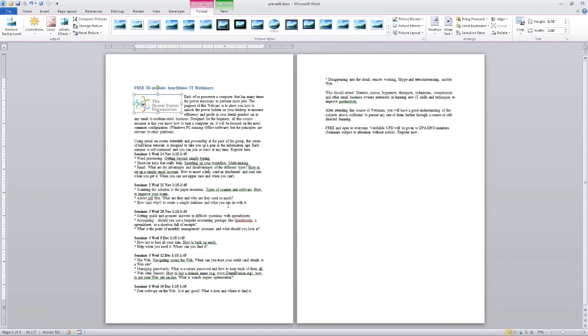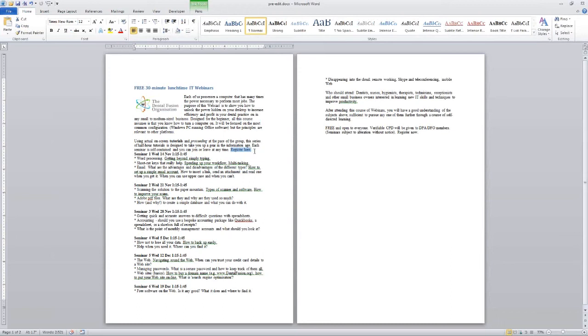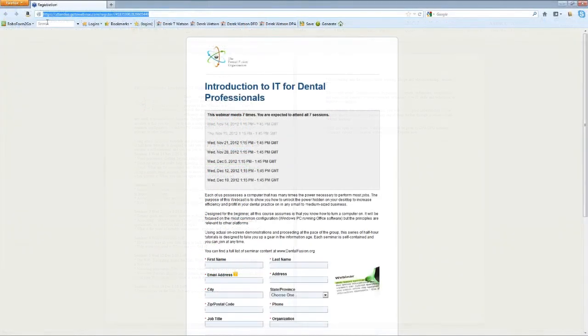And lastly, let's create a hyperlink to our registration page. I'm going to open the registration page for the IT webinars. This blue part is the bit we're after, the URL or web address, so I'll press Control C to copy that. And close the page.